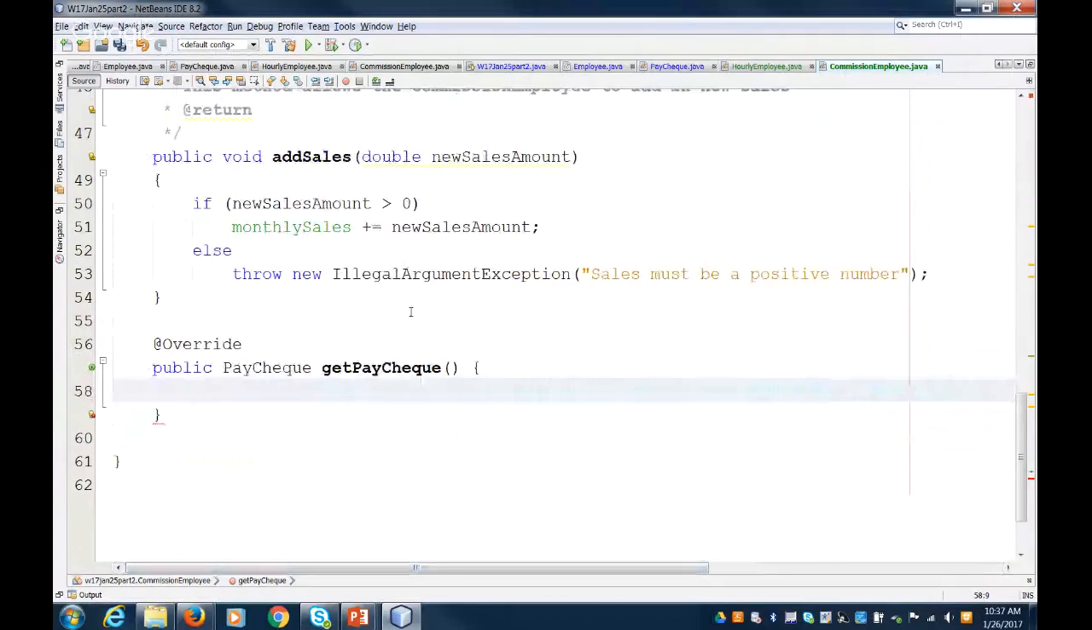So the amount is going to be equal to commission rate. Remember, even though we might express commissions as 5%, what 5% really is 0.05. And the way to get that is divide by 100. So I'm going to say commission rate divided by 100 times sales.